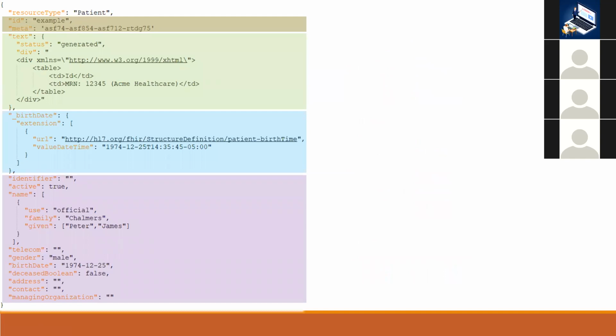So this is how the data looks in the form of a JSON structure. The entire data is divided into 4 different sections. The first section will represent the ID and metadata information. This ID is nothing but the logical ID using which we'll be able to uniquely identify each and every resource. Then you have the narrative section. Narrative section is nothing but XHTML data that is present in the database. This is used by the browsers to interpret the data and show it in a systematic format.